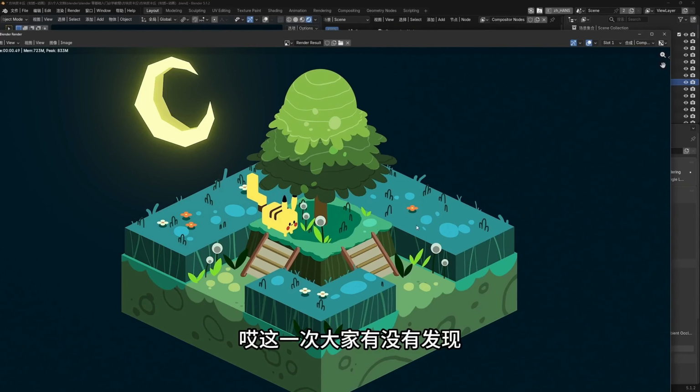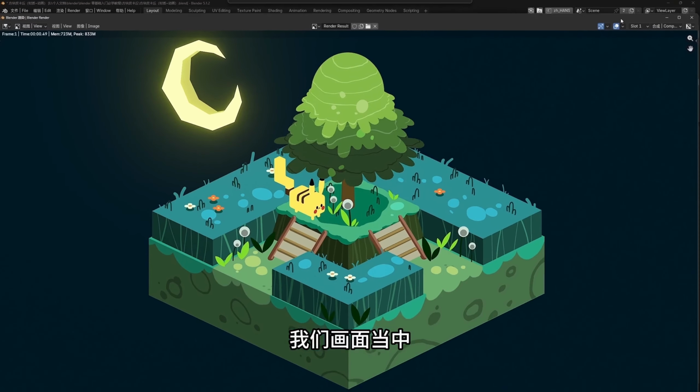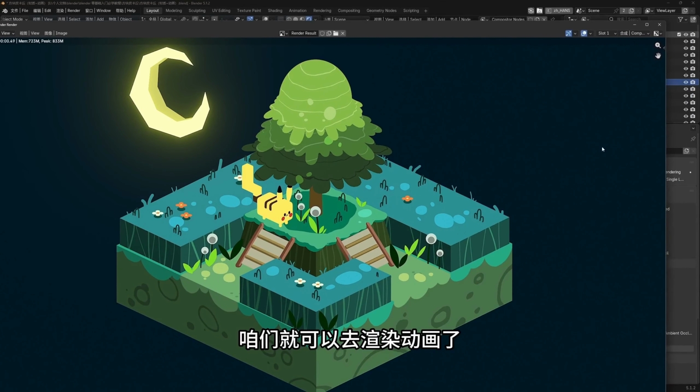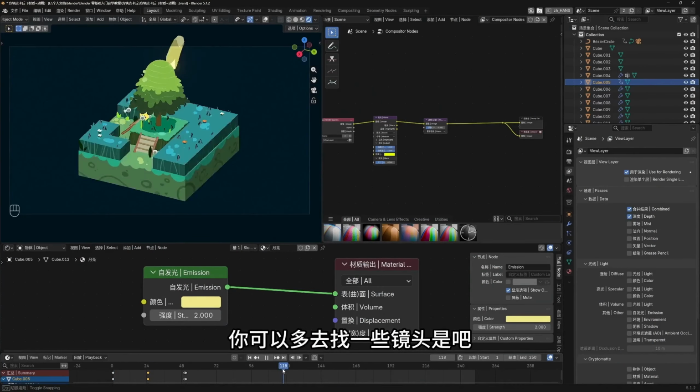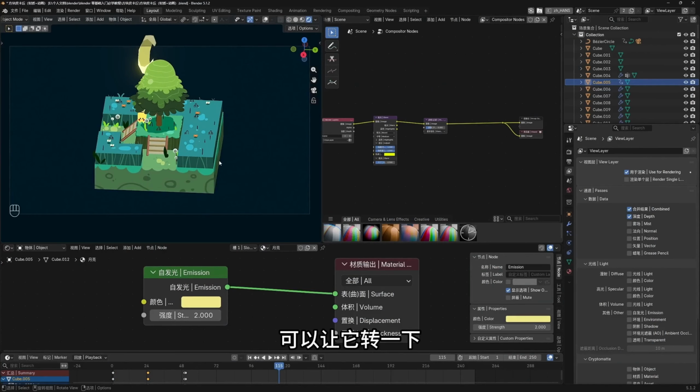After hooking up, let's render it again. Render image. Did you find out this time? It doesn't have this problem just now. Did you see it? The grass at the back will not come out. Okay. In that case, in our screen, without problems, we can then render the animation.